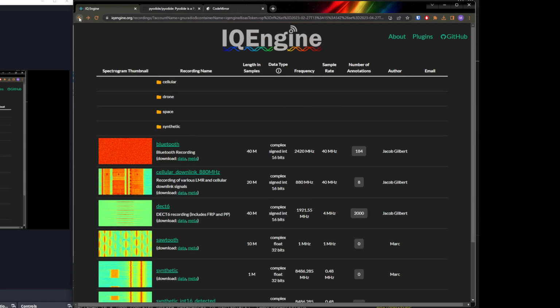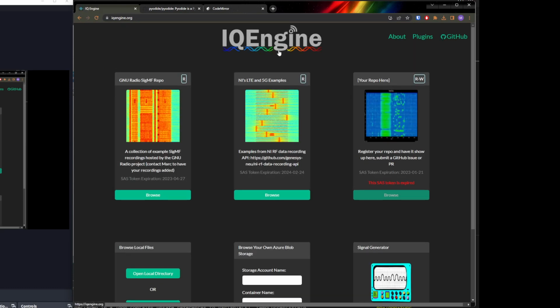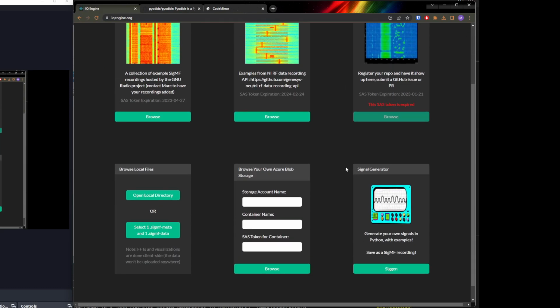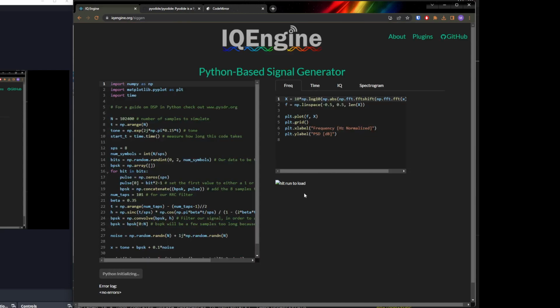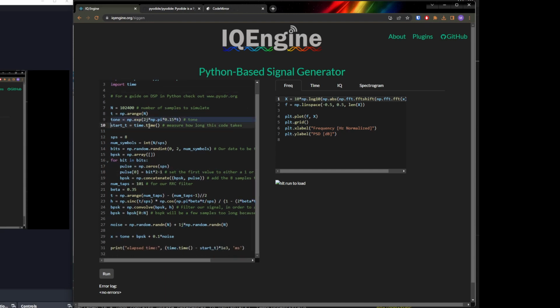Okay, so the next feature is more of a utility kind of thing. It's definitely education oriented. It's a signal generator where you can generate signals in Python and then save them as a siggen recording. So this is the interface here. It's pretty neat. You have a web-based Python editor, and it's also using Pyodide to execute the code. On the left is the code that generates the signal, and I've got a little example here that generates a tone, some BPSK, and then some noise.